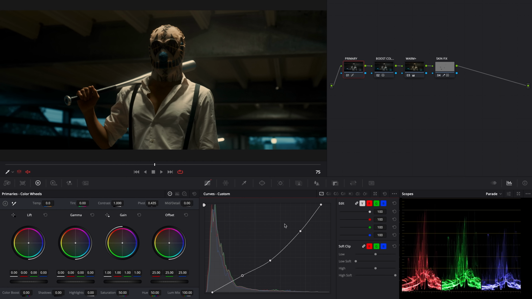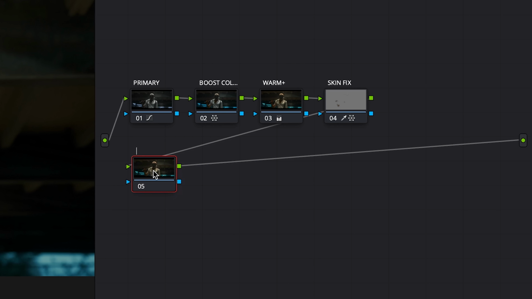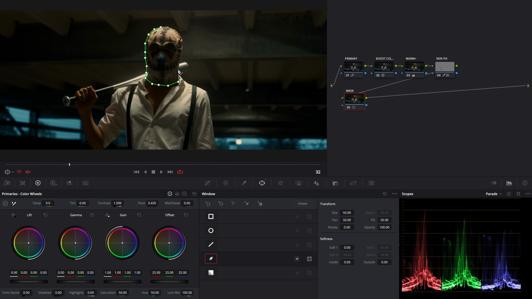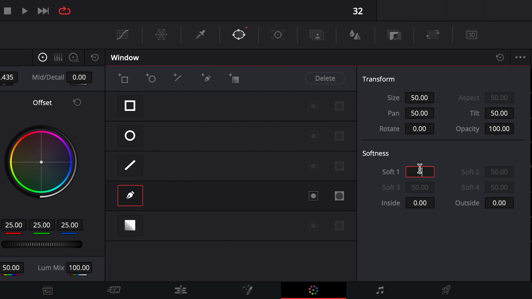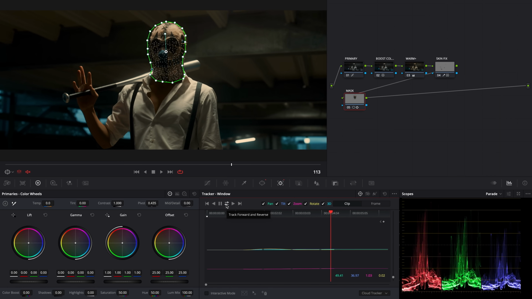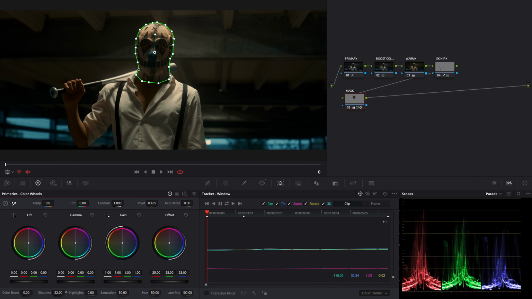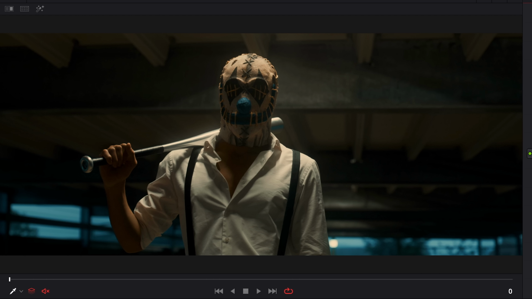I would also like to bring out the mask of the character, so in a new node, we'll draw a power window with the pen tool and put a 10 in softness, then start tracking. To make the mask stand out, we'll increase the shadows a bit, say around 30 in the shadows. Once again, we'll take a look at our before and after to see what we've done.